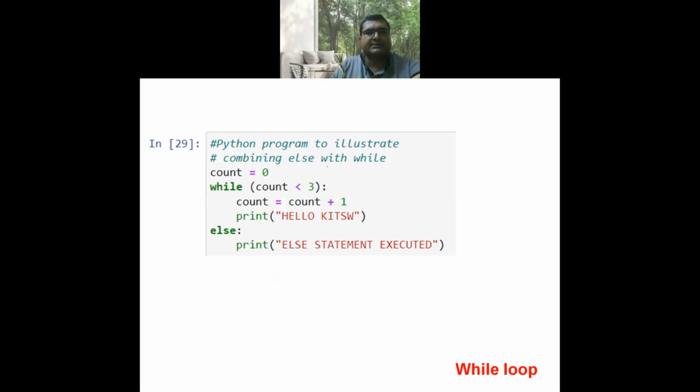Sample program combined with while and else. Here, while this particular condition is true, the sequence of statements gets executed. When the while loop condition is false, the else statement gets executed.